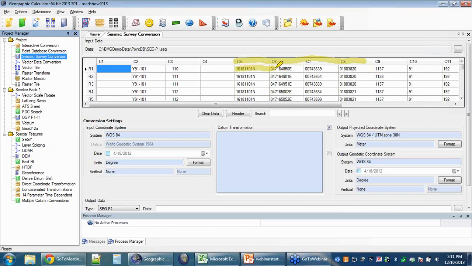So here in C5 and C6 we have our latitude and longitude columns, and C7 and C8 have our easting and northing columns. The order of those is very particular. It goes latitude, longitude, easting, northing, always, no matter what. So there's no flexibility within the specification of this type of data to support a different column order. So we don't need to set the column order like we do in our point database job. And the reason for that is because of these specific types.